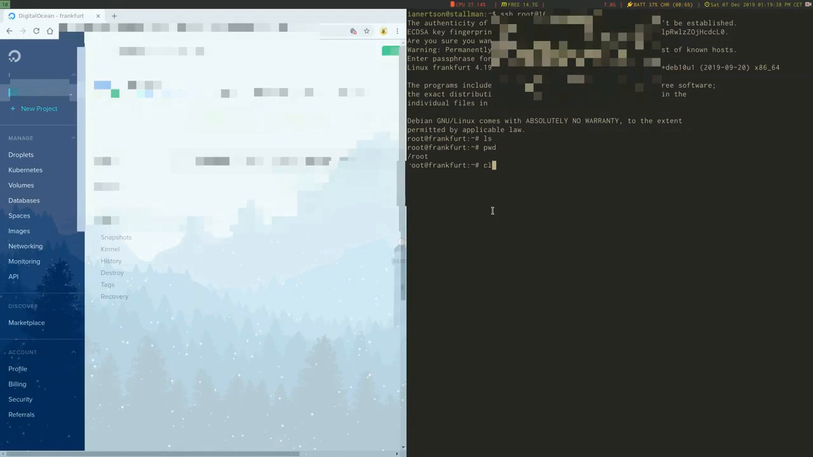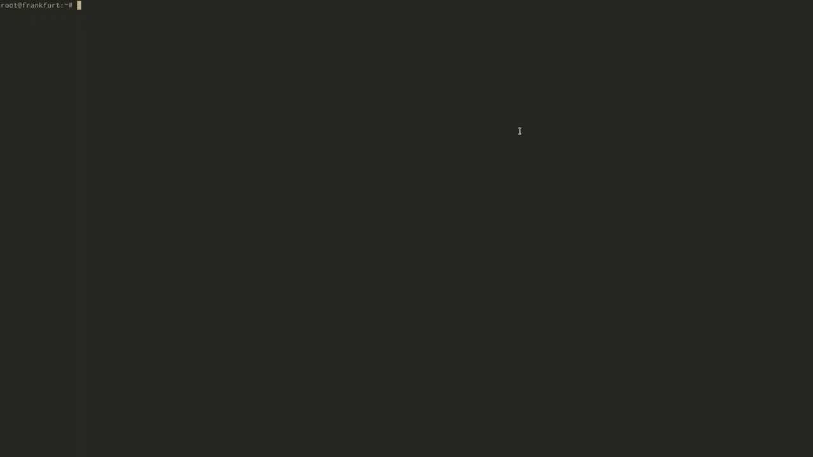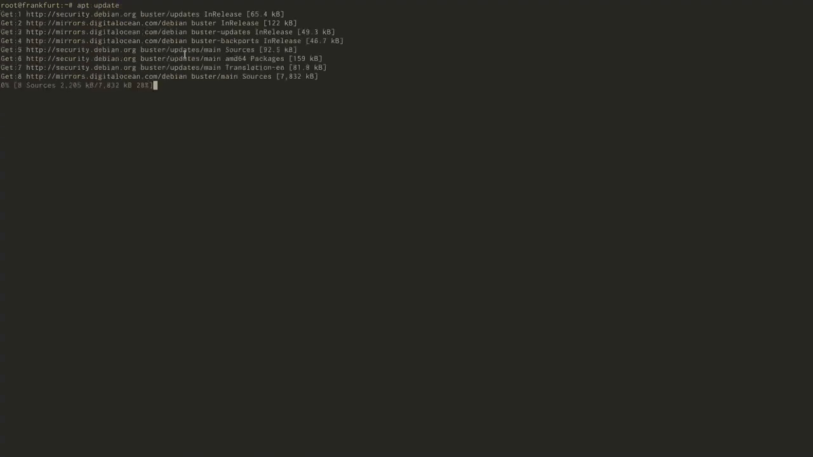So now what we want to start doing is, first of all, I'm going to go full screen here on the terminal. And what we want to start doing is installing the necessary things for a web server. So the first thing we want to do when we log into the server is do some updates and upgrades. So the first thing we want to do is apt update, and we want to hit enter.